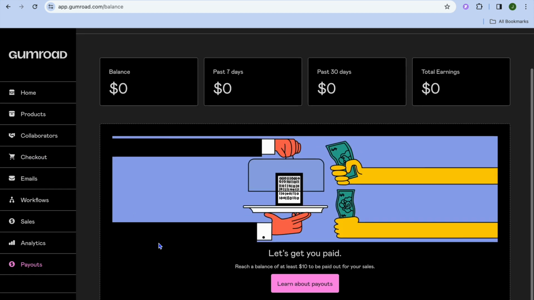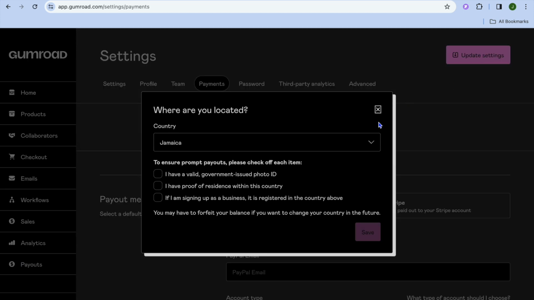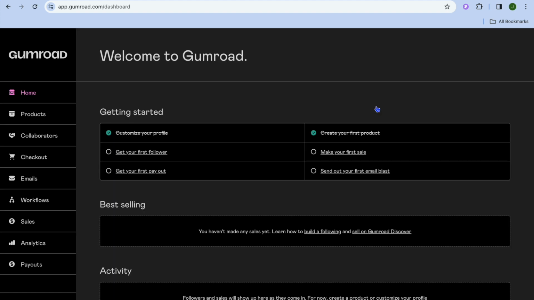After tapping on payouts, you're going to tap on settings in the top right hand corner. Once you have tapped on settings, all you'll need to do is select your country of residency, and you can select whether you have a valid government ID or not. Once you're finished, you'll tap on save, and from there you'll be able to set up payments via Stripe or PayPal using Gumroad. And that's it.